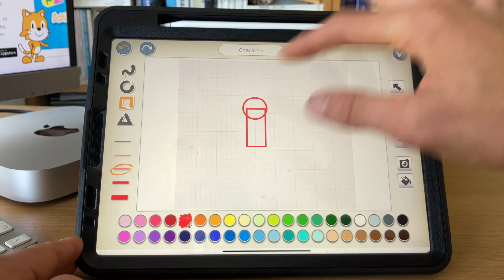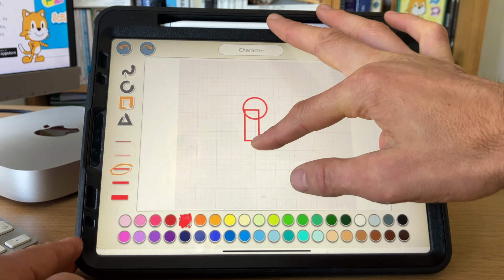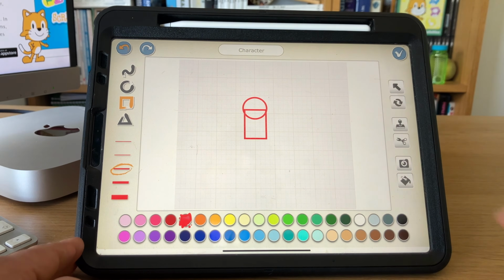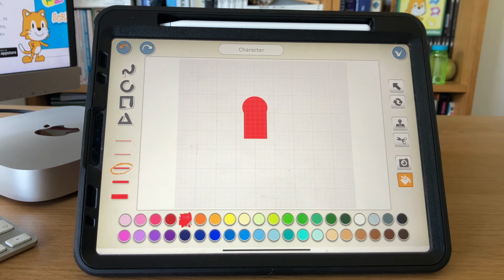best I can. That's not great. Let me have one more go at that. That's better. There we go. And I'm going to fill that. So there's the ghost outline shape.